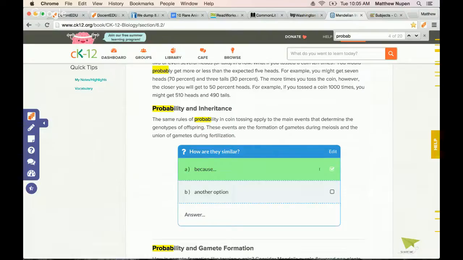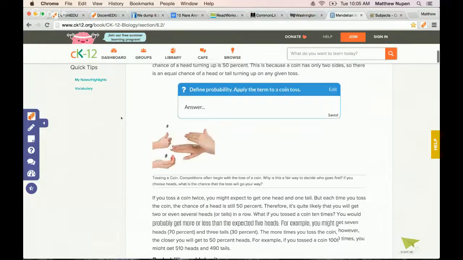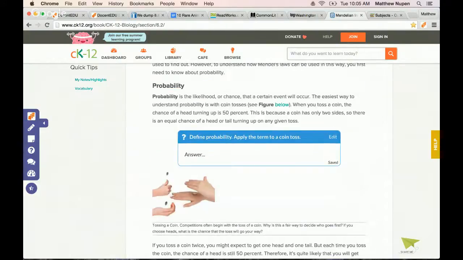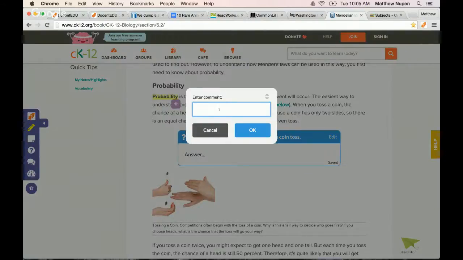I'm going to show you what that looks like later on the grading side, but the students get instant feedback and it's auto-graded for them. All right, so we're going to keep going now and check out some of these other tools. This one talked about probability, and even though it gives a definition of probability, I want students to have a specific definition. So I'm going to highlight that term, probability, and I'm going to add a note.